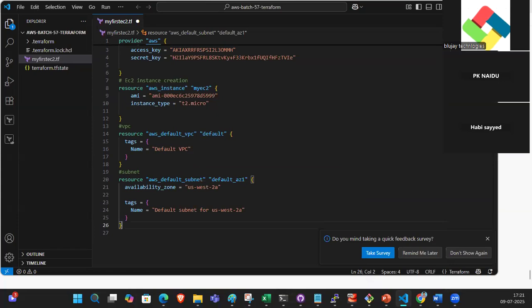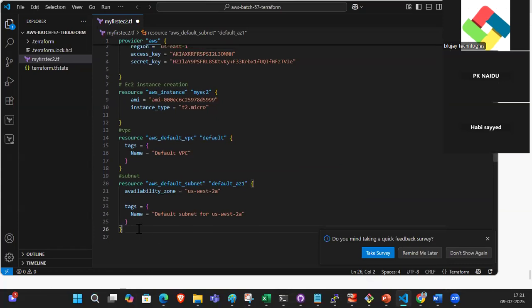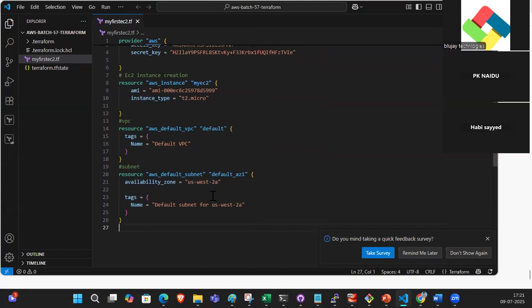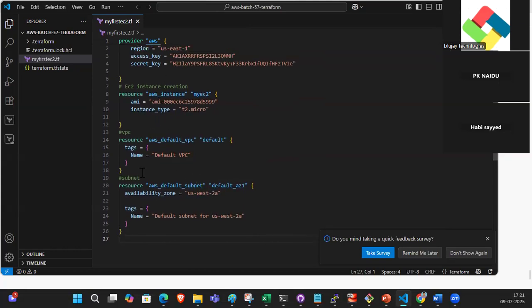Security group, so ingress, egress, EC2 instance. So for example, this is your stack. Your stack contains the EC2 instance, and the VPC and subnet. When you create the instance, it will create the VPC and the subnet also. If you do Terraform destroy, all the resources will be destroyed. I don't want to destroy all these. I want to destroy only the EC2 instance.